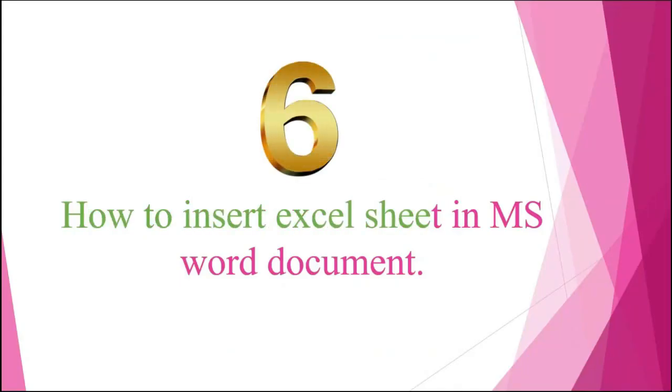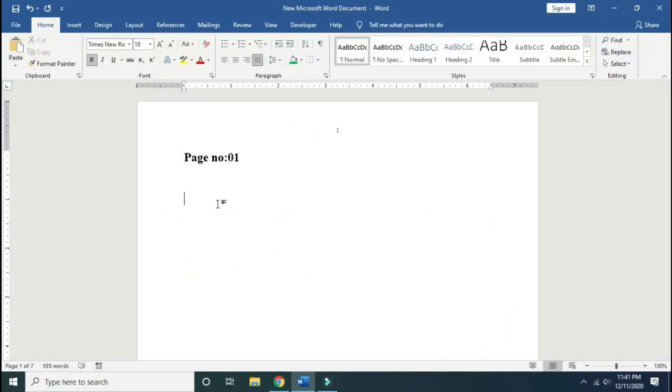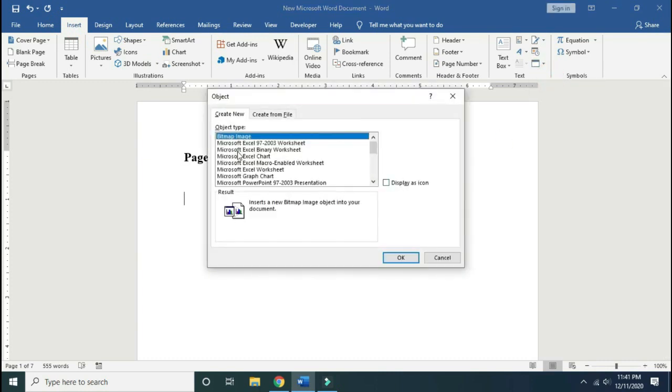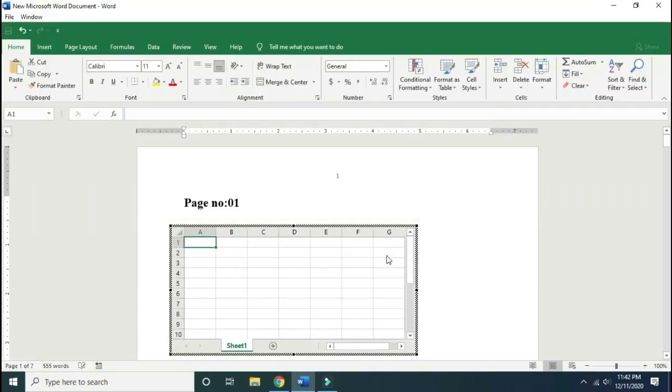How to insert Excel sheet in MS Word? Let's see two easy ways to insert an Excel worksheet in an MS Word document. In this first process, go to the Insert menu, then click on Object. Now here you can see Microsoft Excel Worksheet. Then click on OK. You can see the Excel sheet inserted in the Word document.